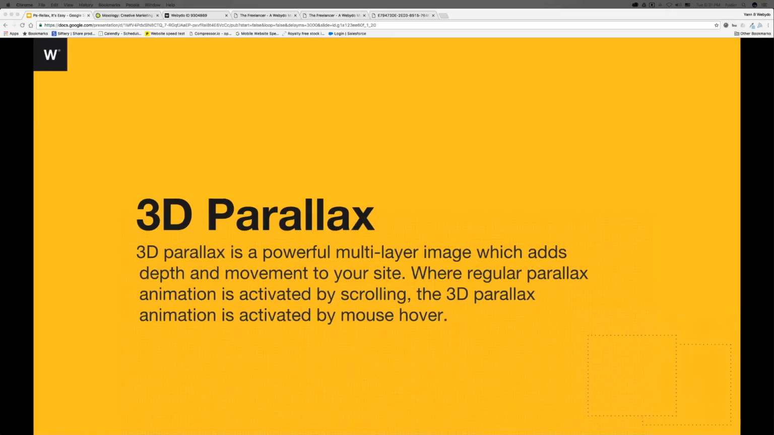3D parallax is an image that moves around in a 3D way with your mouse cursor. If you move left, it moves left with you. You move right, it moves right with you. So I'm going to show you an example, and also some cool websites, a few websites, especially the one that we have here at Weby'nar, the 3D Parallax Weby'nar.